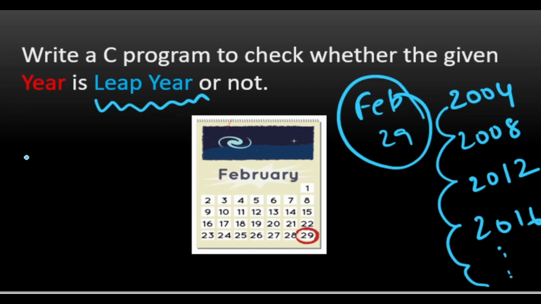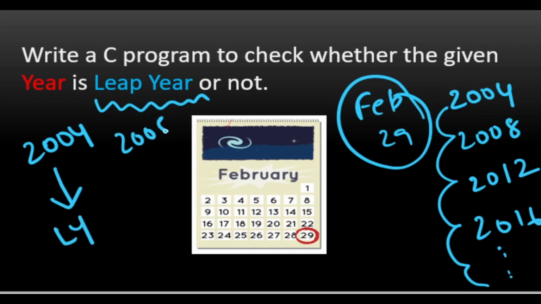For this program, they will give a year as input. For example, for the year 2004, we need to tell it is a leap year. If they give 2005, we need to tell it is not a leap year. How we should tell and what the logic is, I will discuss now. First of all, understand which years are known as leap years and which years are not.